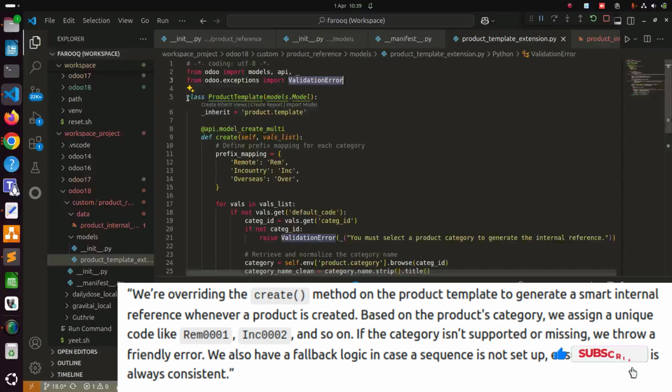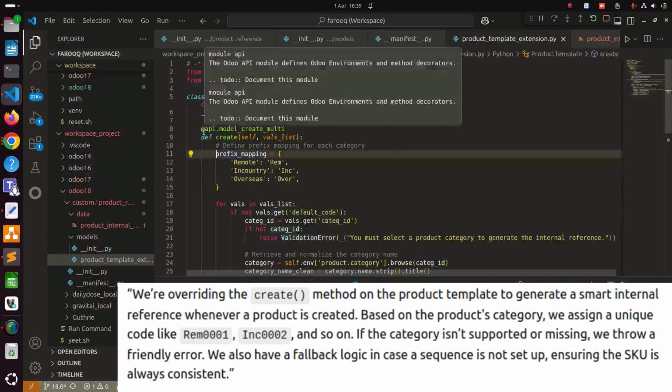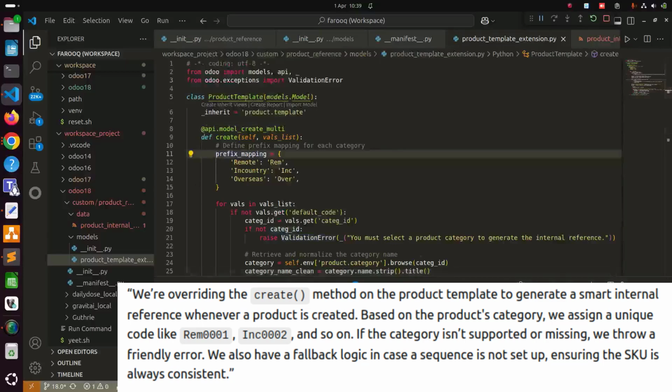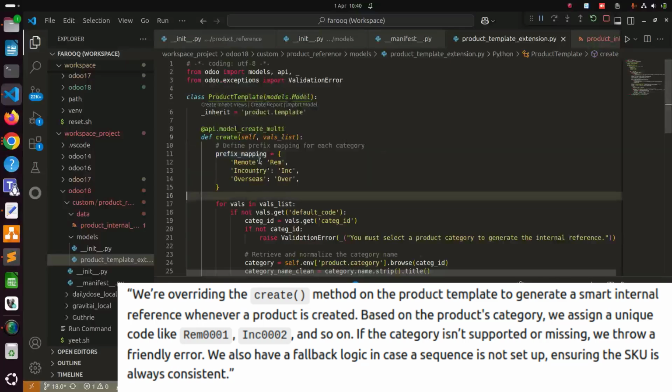So we start with class ProductTemplate(models.Model), and then _inherit is product.template. This tells Odoo I want to add custom logic to the existing product.template model. Then we are overriding the create method, @api.model_create_multi, and then the create method (self, vals_list). This decorator allows handling bulk product creation, not just one at a time. That's why we use vals_list.